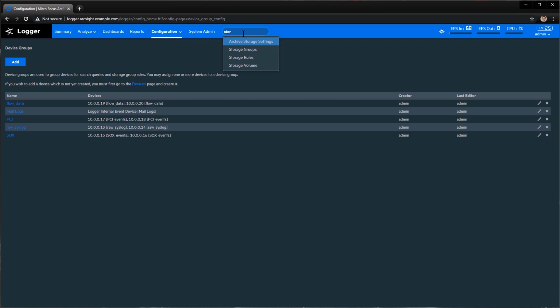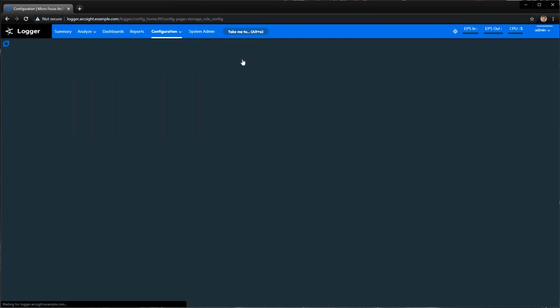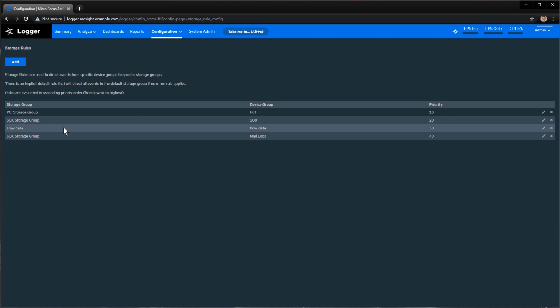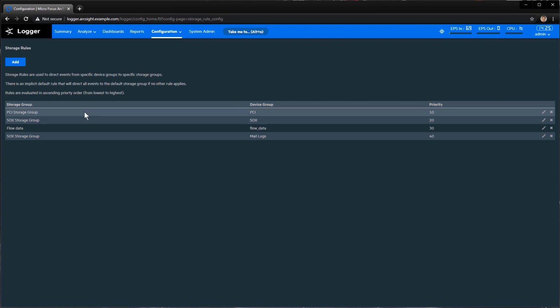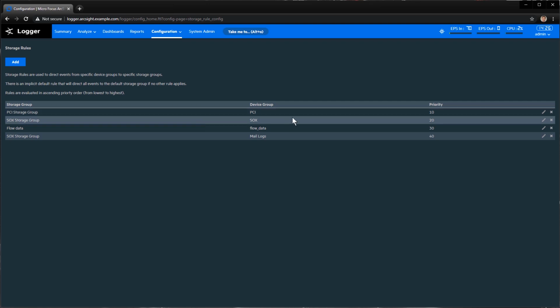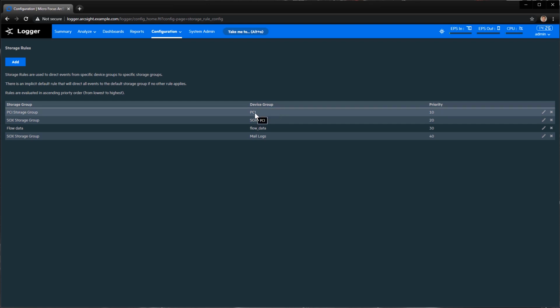But now, let's take a look at storage rules. Storage rules are saying: I want to store, based on priority, where my events are going to be stored for particular device groups. You'll notice here my storage group is PCI Storage Group, and we'll talk about the storage group itself very shortly. But the device group itself is what we saw before, PCI. So the .17 and .18 reporting devices are grouped logically into this device group called PCI, and the events from those reporting devices will logically be sent to this PCI storage group. That's where we start to make the linkage between the reporting device, the device group, and the storage rule, which becomes the glue, so to speak, from the device group through to the storage group.